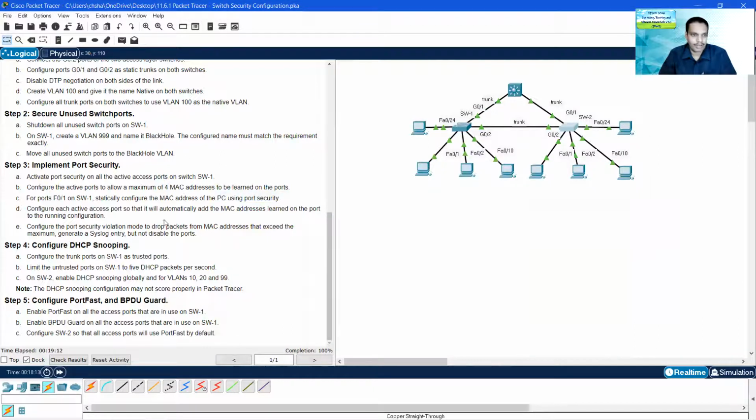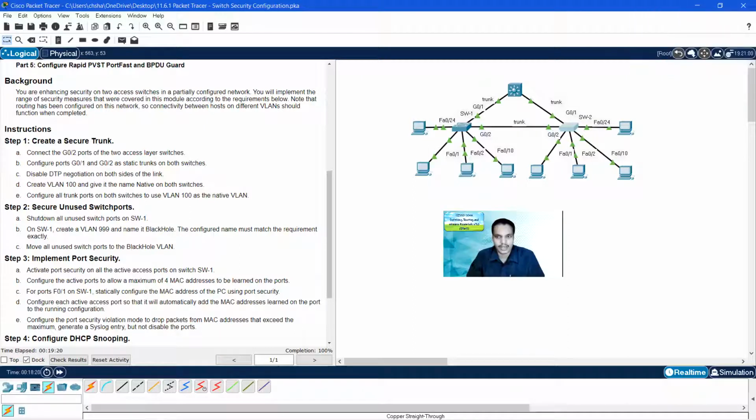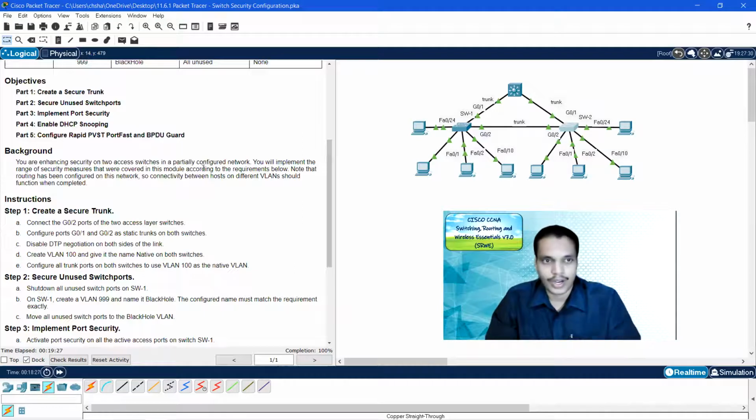You can see here all the 5 objectives' completion says 100%. That means we did everything perfectly. So to just cap it off, if you can see clearly the different objectives that are being set here: we created a secure trunk. We also secured the unused switch ports. We implemented port security. We configured a switch such that it will only accept a maximum of 4 MAC addresses, and whatever MAC addresses are learned dynamically are added to the running configuration. And then we also enabled IP DHCP snooping.